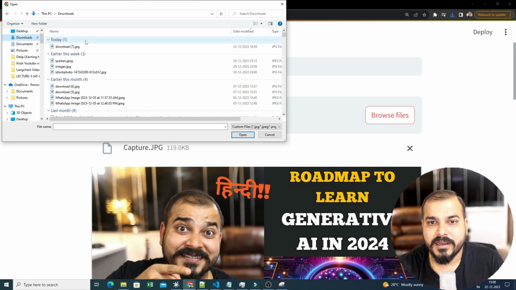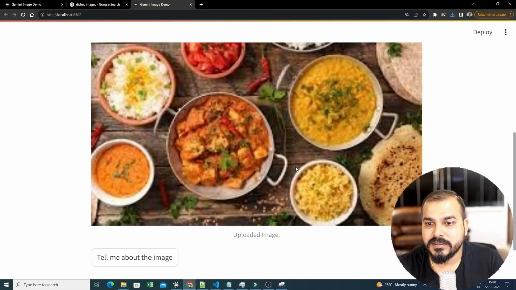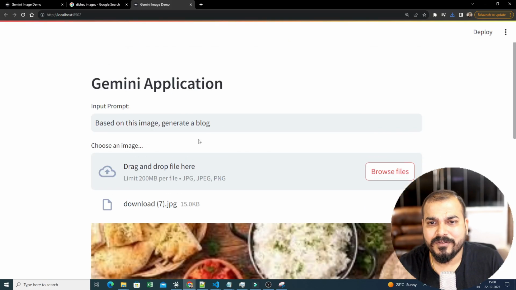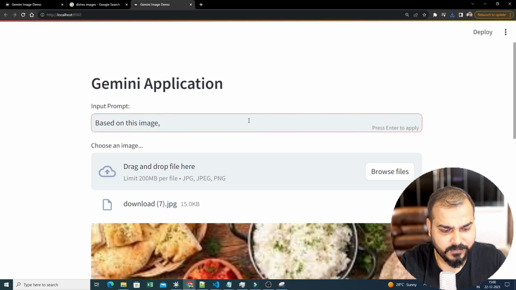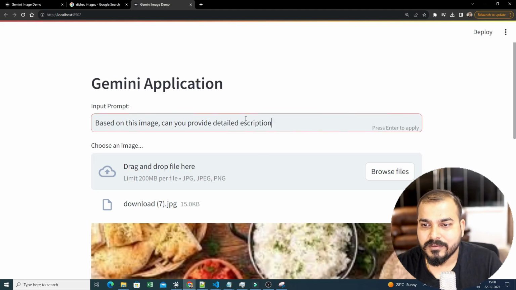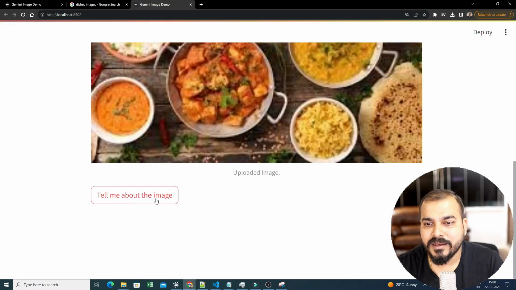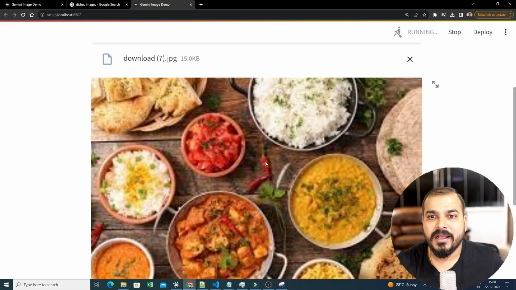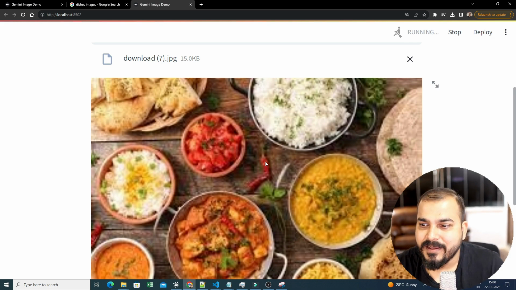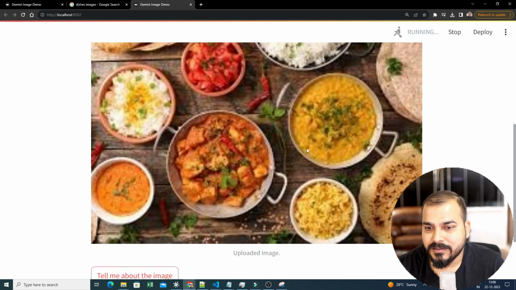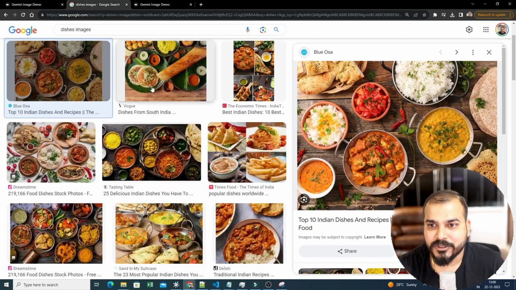So here in the download section, I will go ahead and create this. So this looks like a foodie image. This image does not look that clear, but let's see what kind of output we get. Can you provide me a detailed description? Let's see. The image is not clear. Okay. But will it be able to give me good information about this image? And that will show you the power of Gemini, right? So I can probably see dal, paneer, something, some or the other information, right?